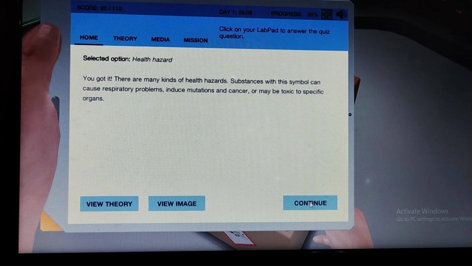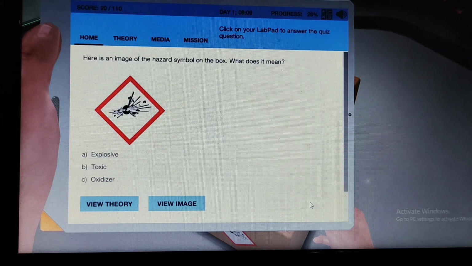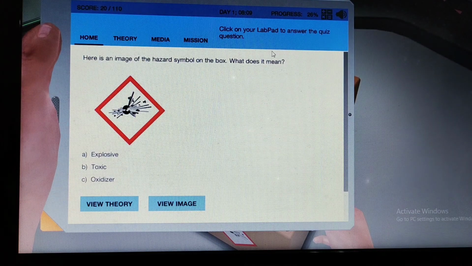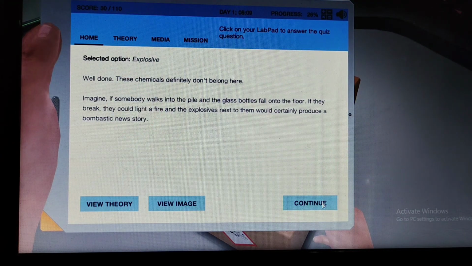Good job. Here is an image of the hazard symbol on the box. What does it mean? This one is A. Well done. Yes. These chemicals definitely don't belong here.